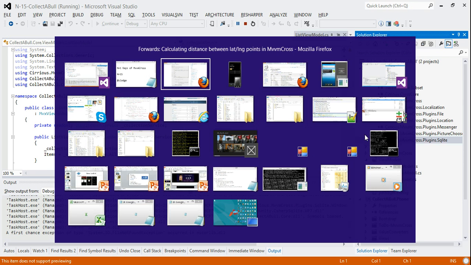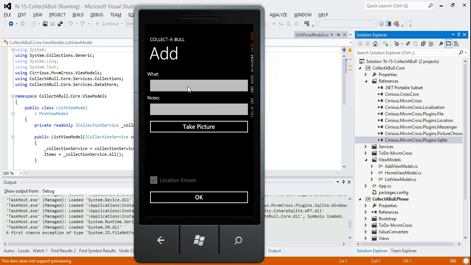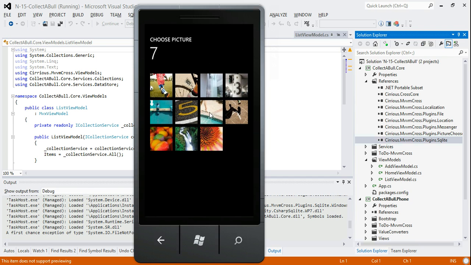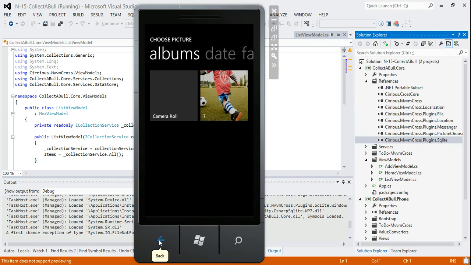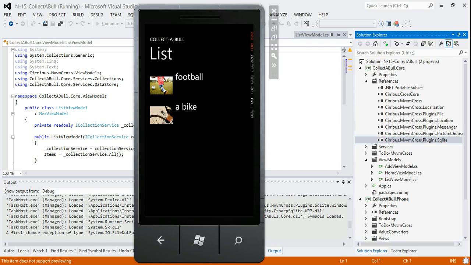What it looks like on the phone at the moment is we've got a home page which shows the latest thing we've collected. We haven't done a beautiful layout or anything. We've got an add feature which allows us to add some things and to take pictures from the gallery or from the camera. And then we've also got a list feature which allows us to see everything we've collected.